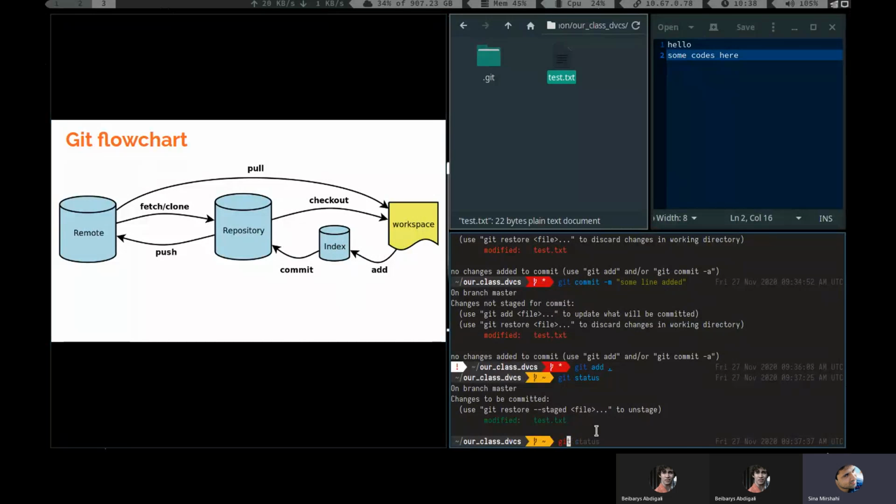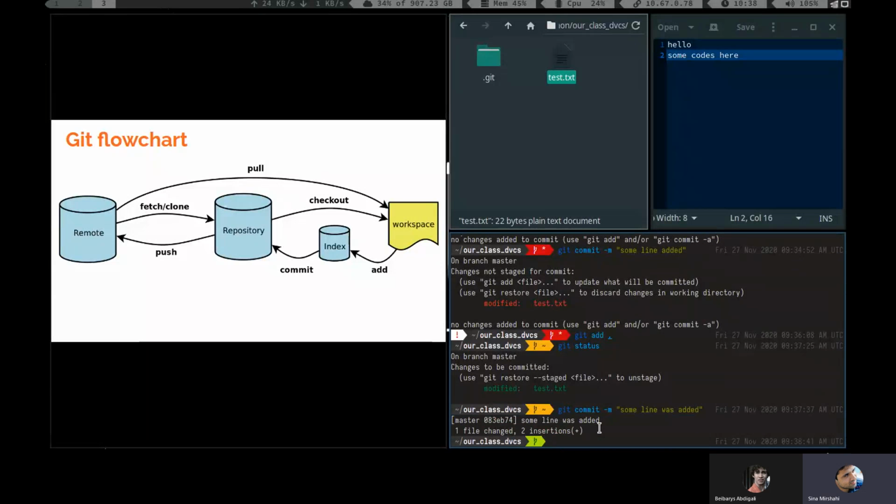So now I will put git commit -m "some line was added". If I put that, now it gives me, see, one file changed, two insertions, because I added two lines, and it gives me a hash code. Okay, so basically you add everything and then you commit.